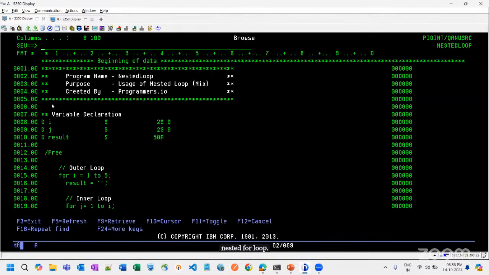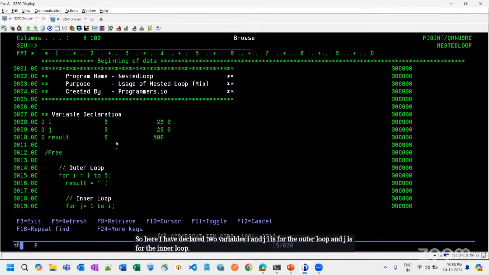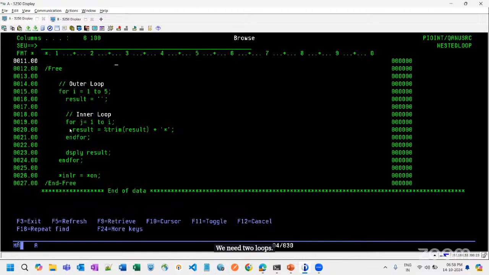So here I have declared two variables, I and j. I is for the outer loop and j is for the inner loop. We have to first understand the structure to form this pattern. We need two loops: an outer loop to control the number of rows, and an inner loop to control the number of asterisks which are going to be printed in each row.